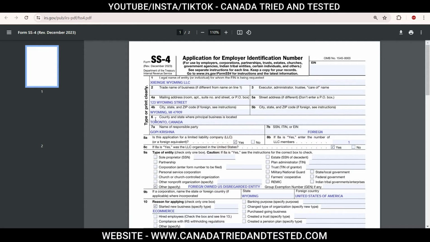Come to serial number 6. Here it says county and state where the principal business is located. You just mention your country and the place, where I have written Toronto and Canada. This way the IRS knows that you are a non-resident. There are a few more checkpoints where you will get to see that the IRS is being intimated that you are a non-resident. Coming to the name of the responsible party, 7A, your name as it is in the document, and then 7B, just write foreign. 8A is, is this application for a limited liability company, LLC, or a foreign equivalent? The answer is yes. You will tick this box.